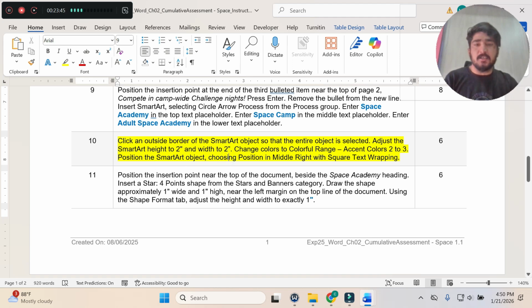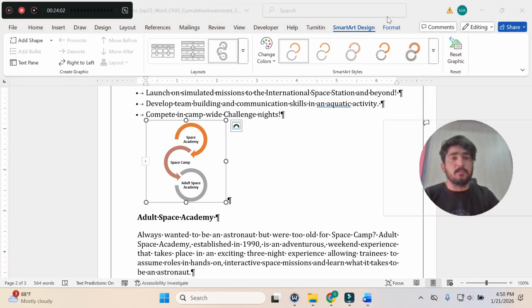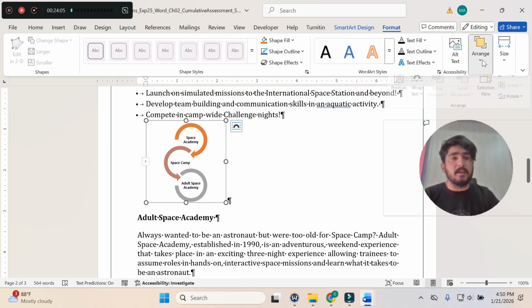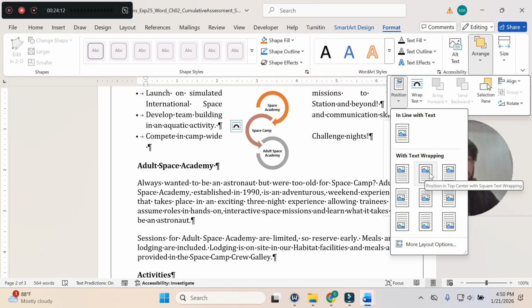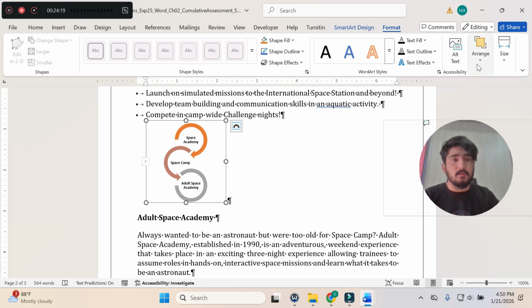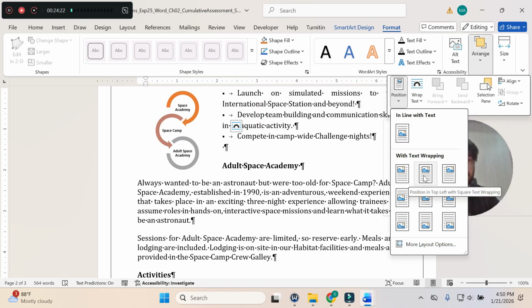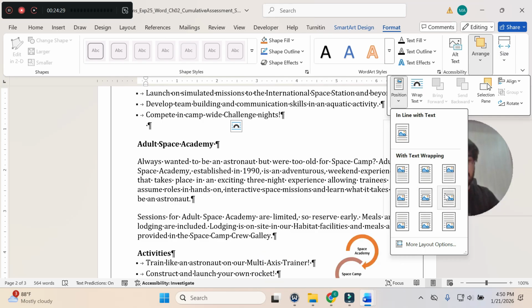So next is position the SmartArt object choosing Position in Middle Right with Square Text Wrapping. So at this point we will position the SmartArt object in the middle right with square text wrapping. So select this and then go to the Format tab and click on Arrange, then click on the Position arrow and select Position in Middle Right with Square Text Wrapping. Yes, this one.